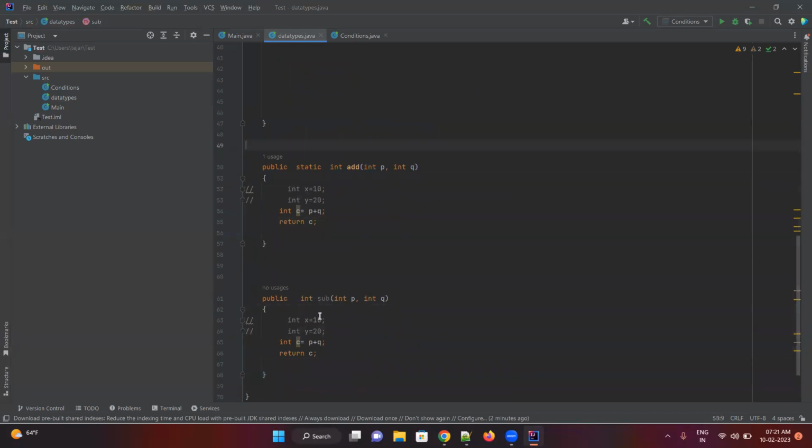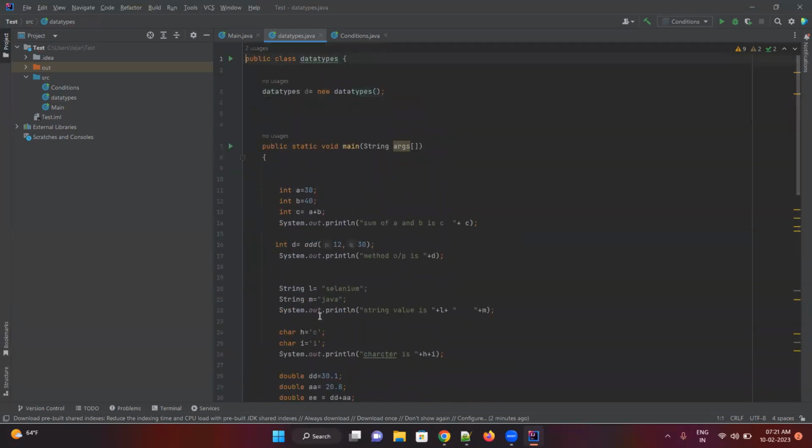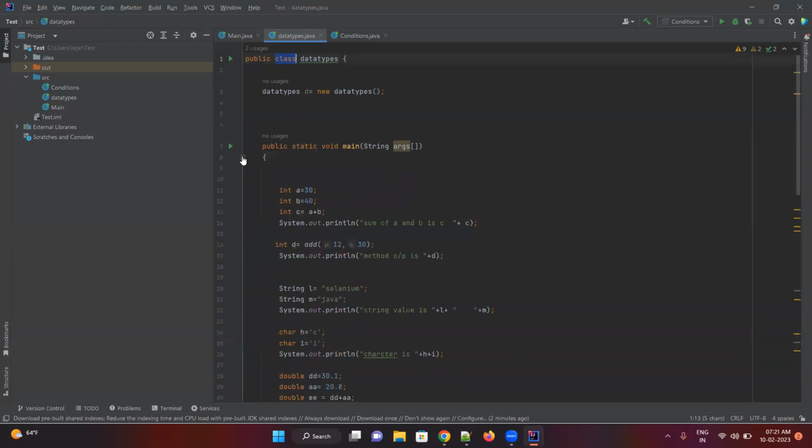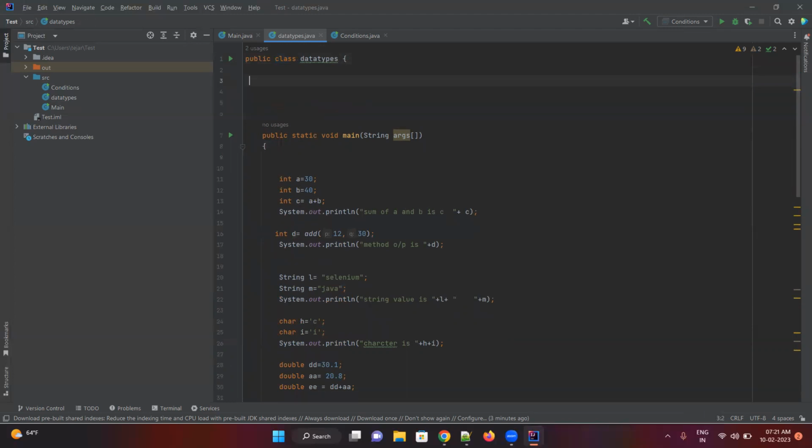So what is a class object? Whatever we're writing in this class, what is the class name here? Data types. If you want to access anything in this class outside our main method, like a variable or methods, anything outside the main method, you have to create the objects. So how do we create the objects?